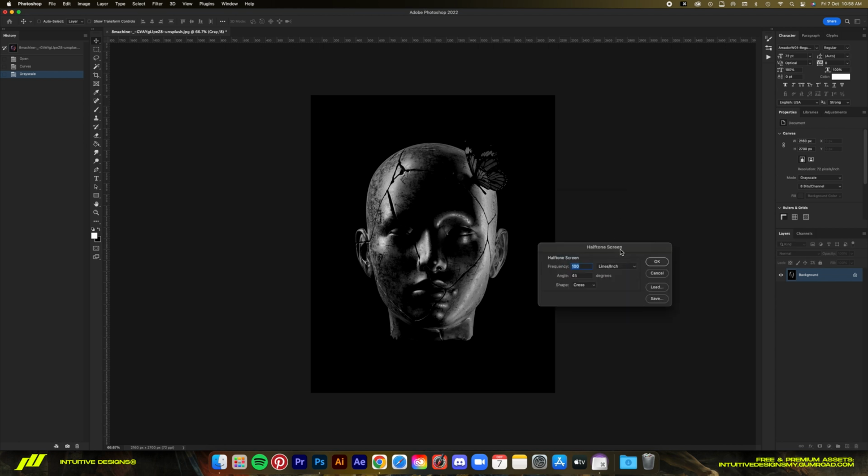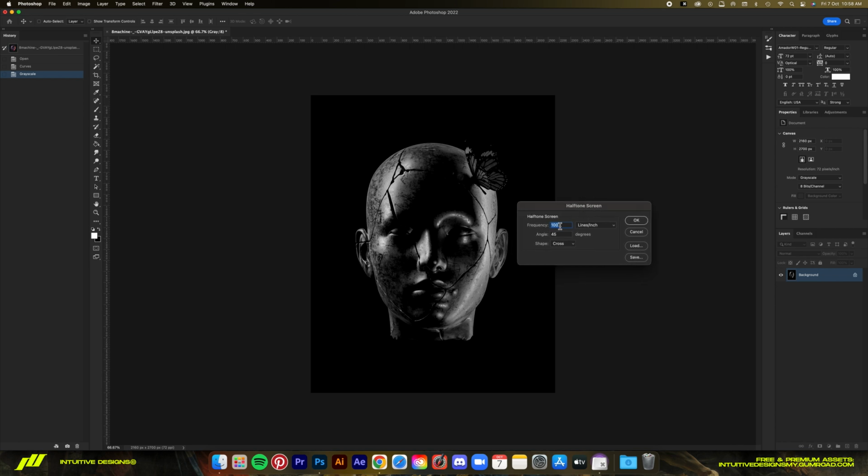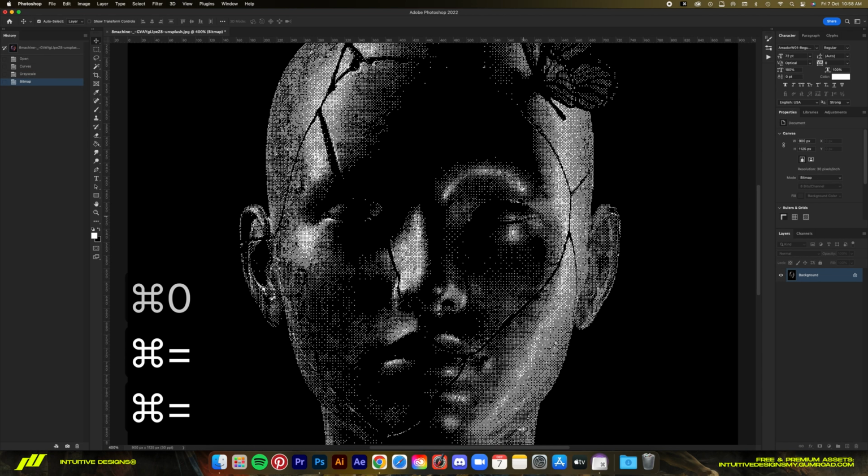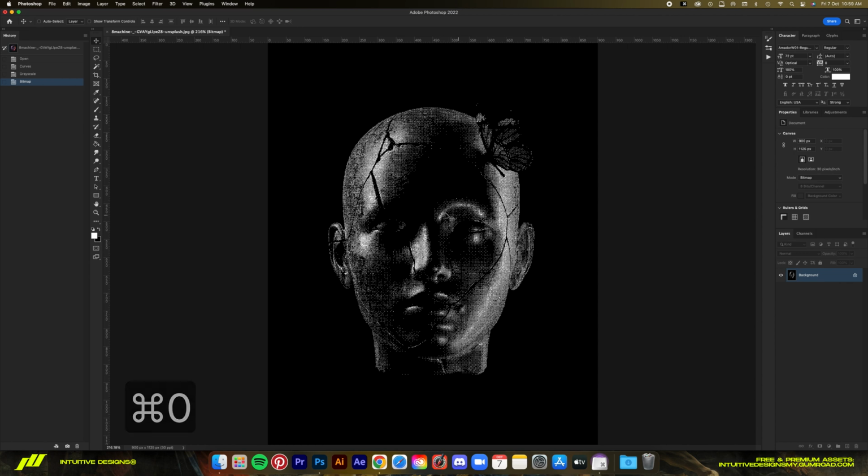Now in the new window, I'm gonna put 100 for the frequency, and then set the angle to 45 degrees. And for the shape, let's go with cross, and then just hit OK. There it is. Now you can see the effect applied to it. It's got that retro Nokia aesthetic, which is what we want.